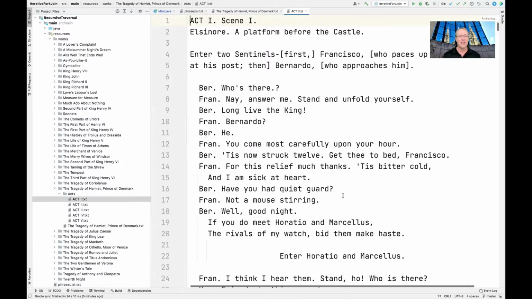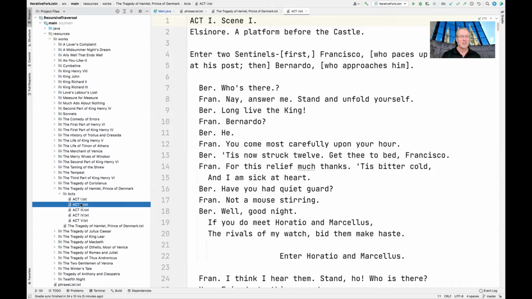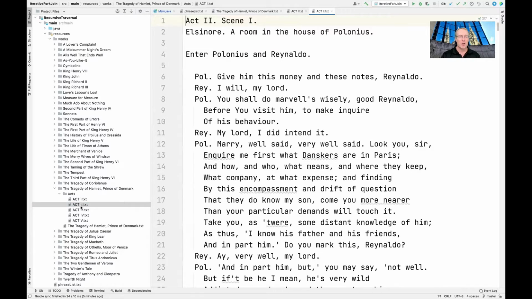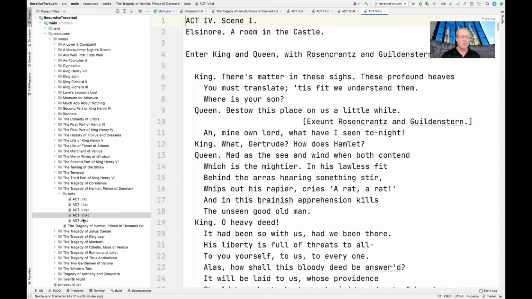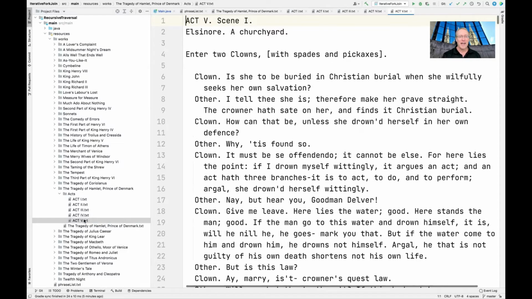So here's Act 1, taking place in Elsinore, a platform before the castle. Act 2, a room in the house of Polonius. Act 3, a room in the castle. Act 4, a room in the castle, lots of rooms in the castle. Act 5, a churchyard. So each act consists of the entire text for that act.